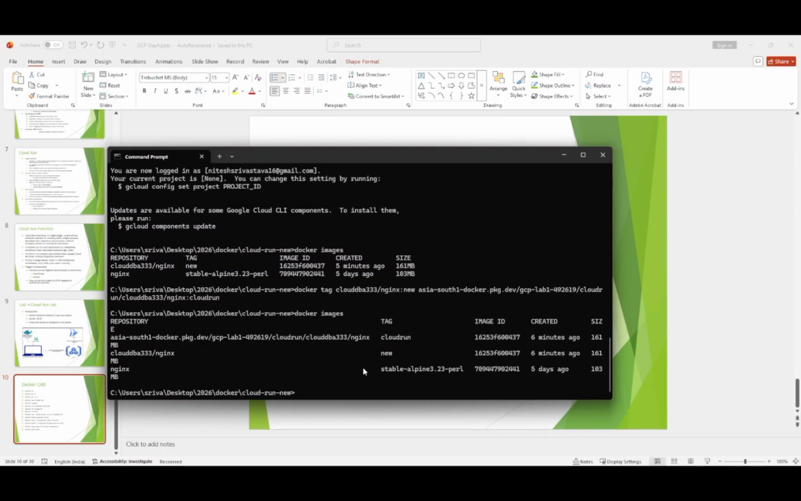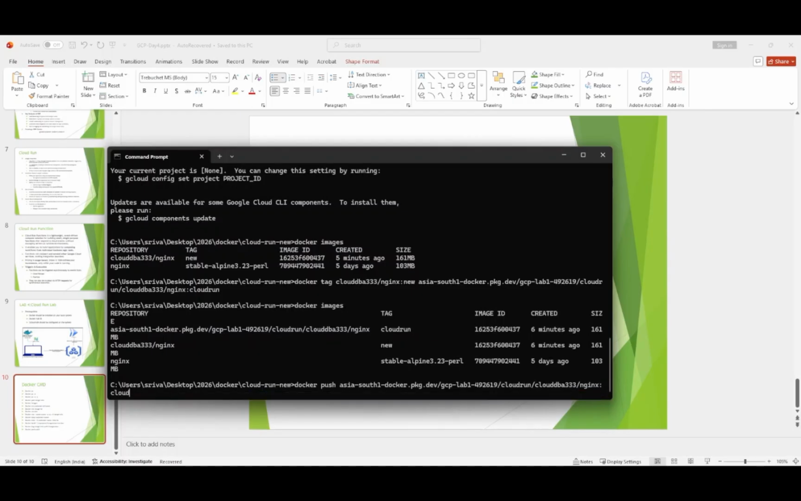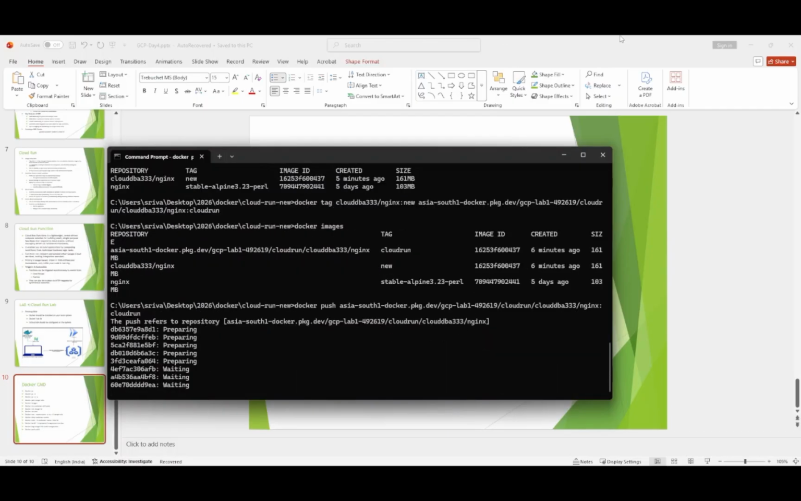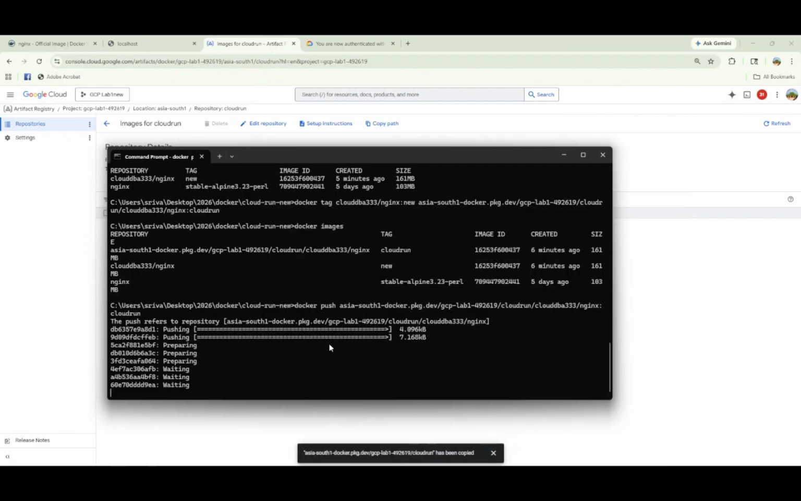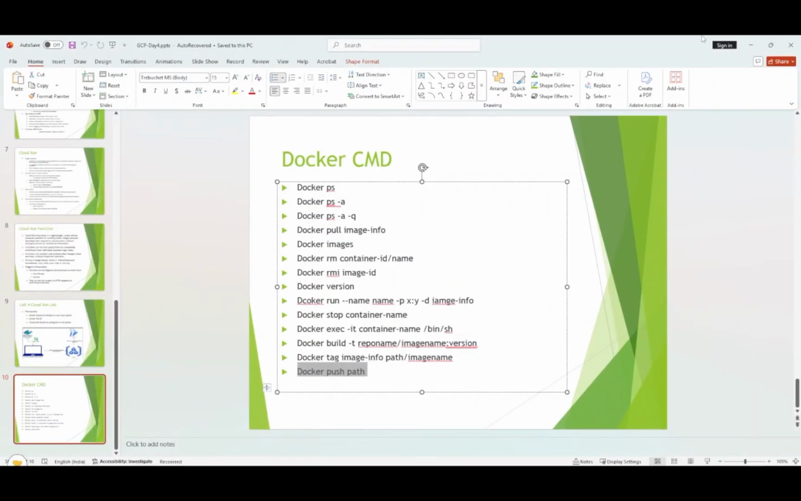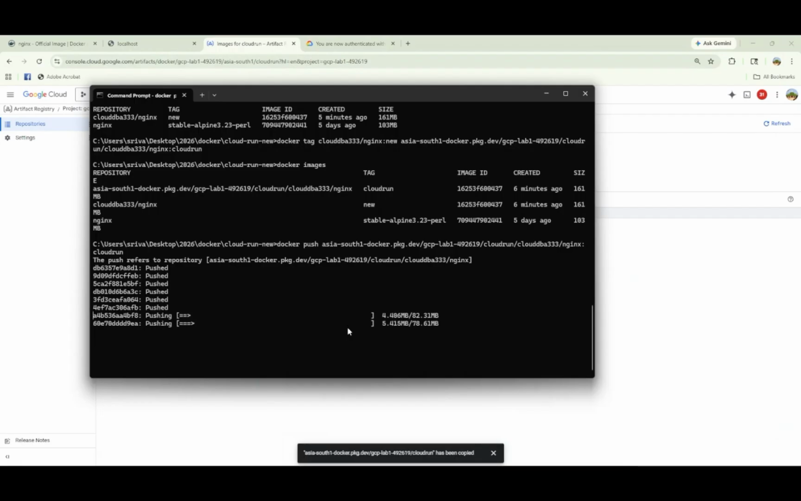So docker push, space, copy this complete path name that you have, paste it here, colon cloud run, enter. It's very simple. Once you start doing it, it's very simple, and logical commands are there. You don't have to memorize it, you will just remember everything. And even if you have to look it up, just have this one slide for your reference, and all the commands are there, so you can use them to do your lab.